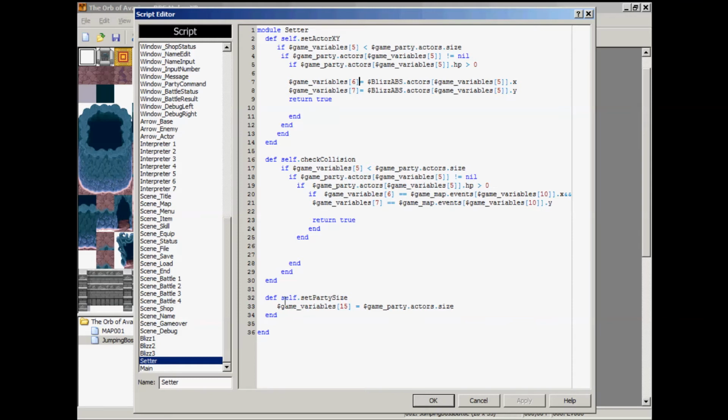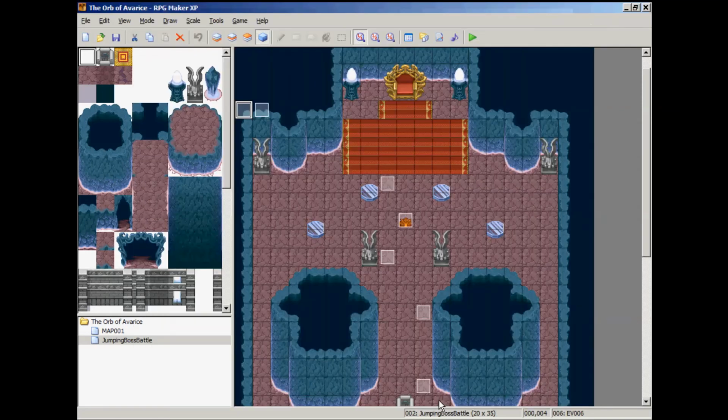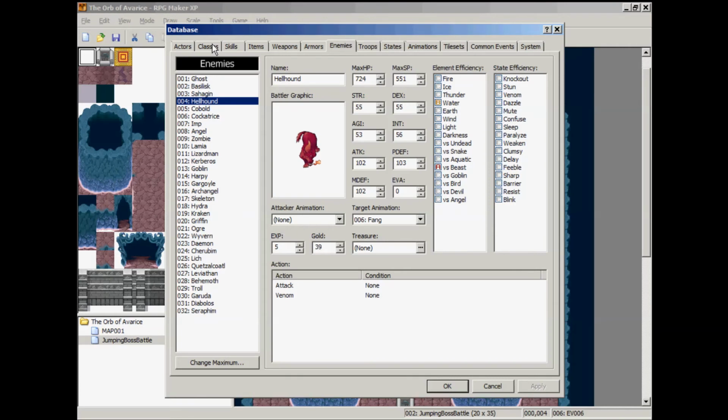And this third method is self.setPartySize, and it sets variable 15 equal to the size of the party, how many people are in the party. The next step is going to open the database.